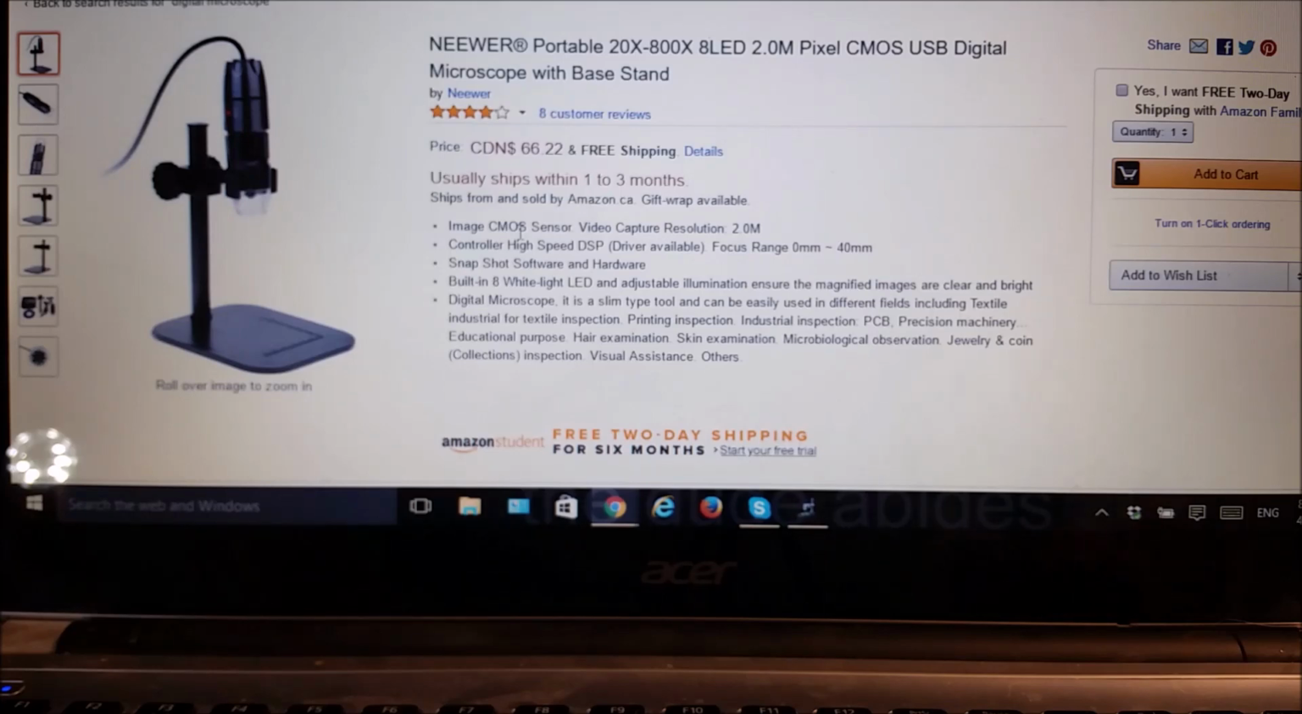62 bucks. But this version goes 20 to 800 times. You might be able to find a 50 to 500 times with a stand, but again, it's a little more. But for that extra money, you can do a significant amount more. I kind of wish I knew I would have got this version. And yeah, this stuff is awesome.